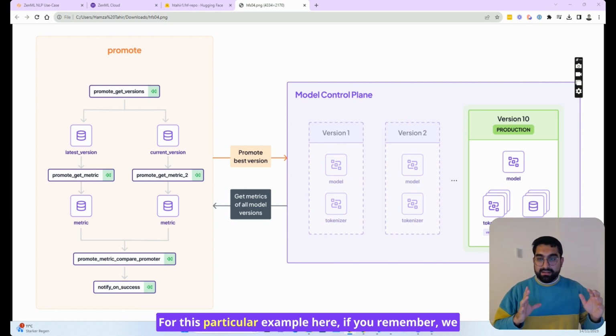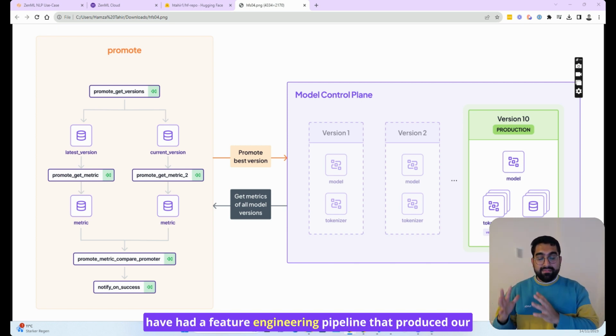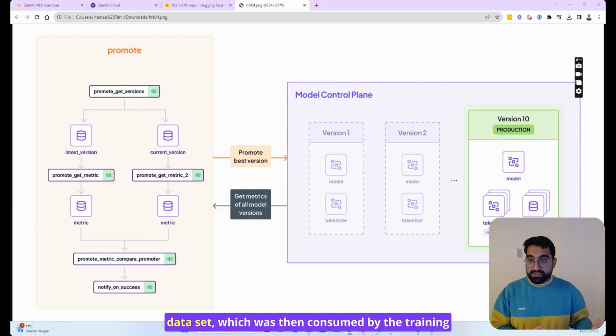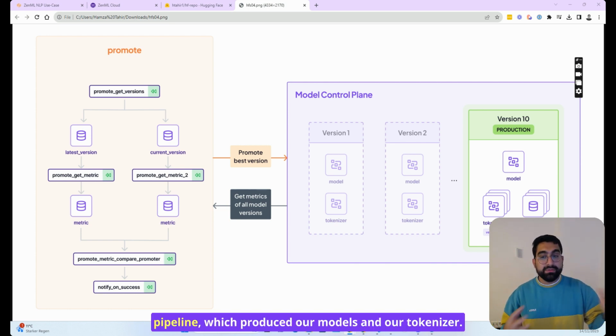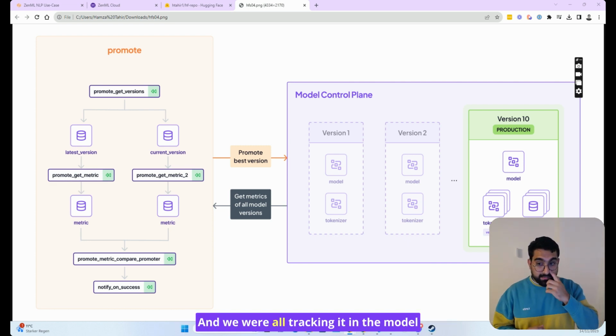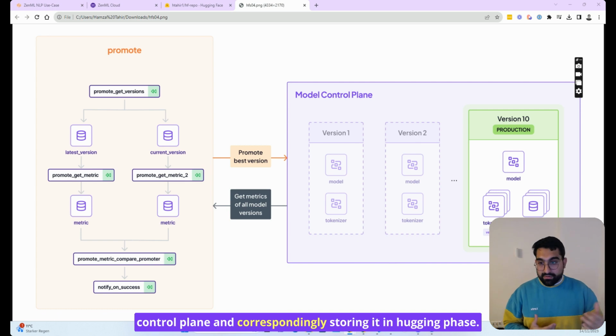Here, if you remember, we have had a feature engineering pipeline that produced our data set, which was then consumed by the training pipeline, which produced our models and our tokenizer. And we were all tracking it in the model control plane and correspondingly storing it in Hugging Face.